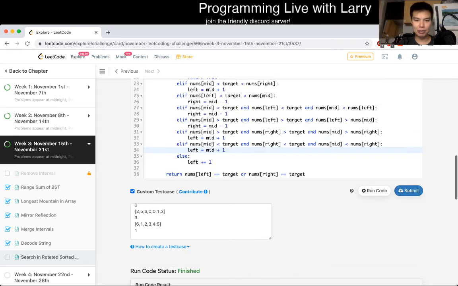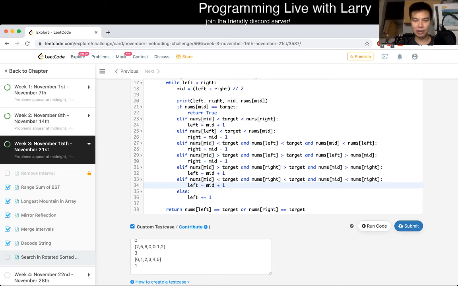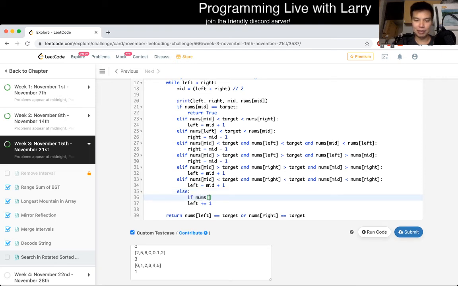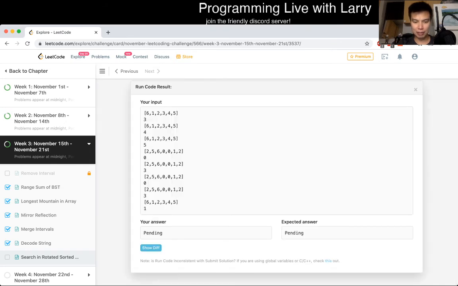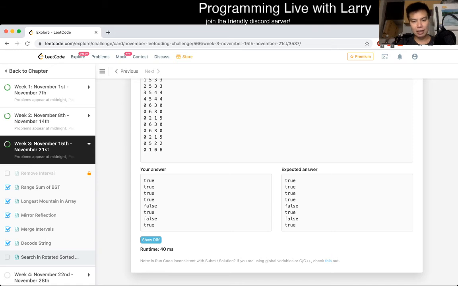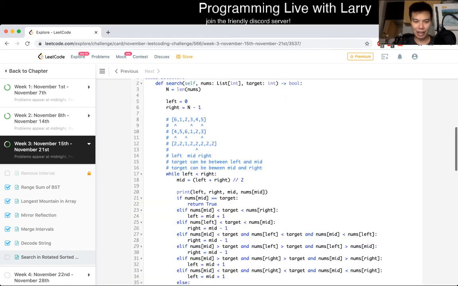I see that because we do equal signs, all it's going to happen to is the else. So we have to check that here, if num sub left is equal to target, return true. Otherwise, we do left increment. Maybe that should be okay. To be honest, this looks okay.